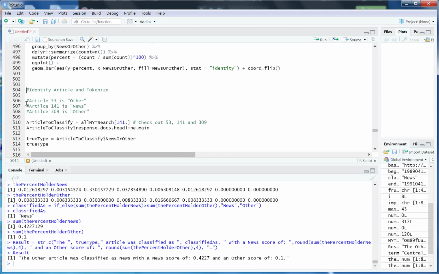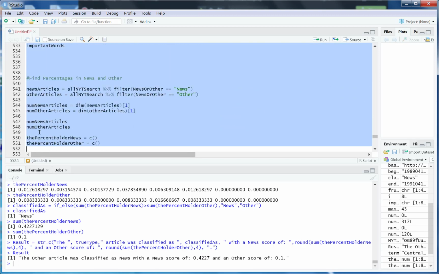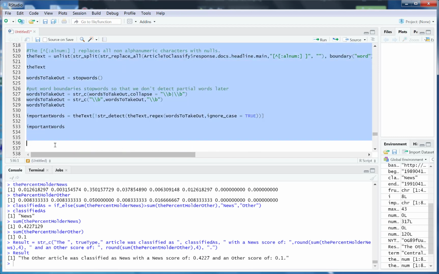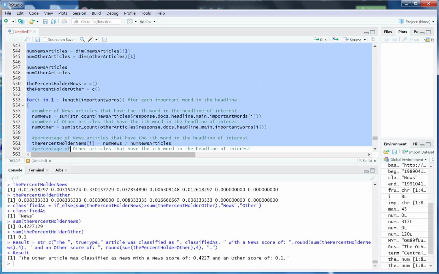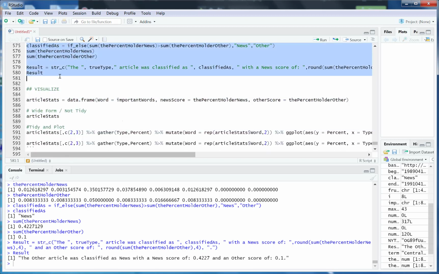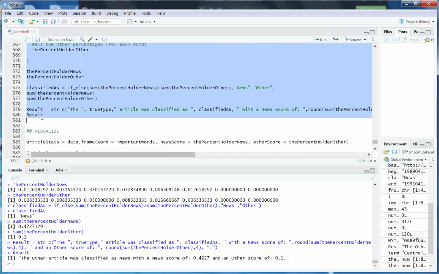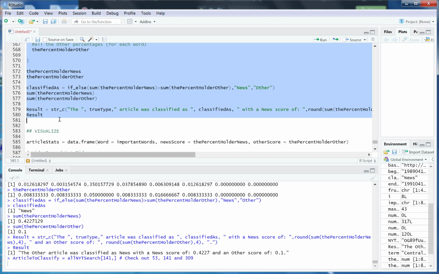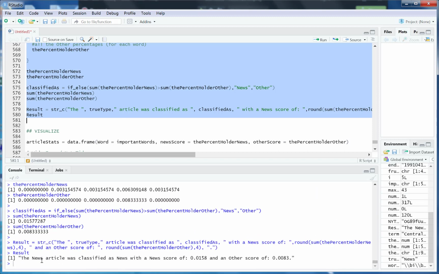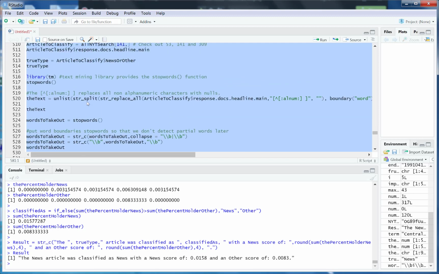Hopefully you're following along as we go. That's really the best way to learn this, and maybe the most fun as well. So there's important words. I'm going to do all that parsing, and we're going to run it. I'll do the visualization next. That's what we're going to talk about next. But for now, I'm just going to go down to my result, and we'll run that. It's doing that for that article. So that article 141, the news article, turned out to be a news article, was classified as news with a news score of 0.0158 and an other score of 0.0083. So that one's a little bit closer, but it correctly classified it. Isn't that awesome? So let's do one more.